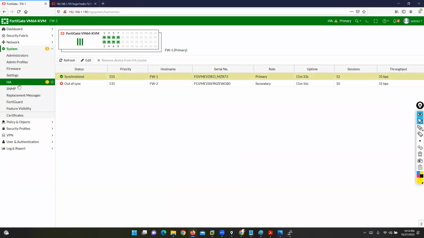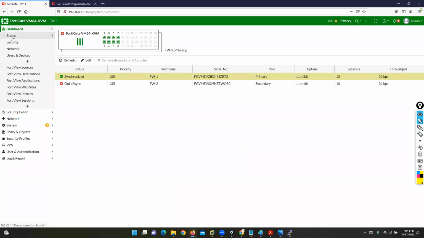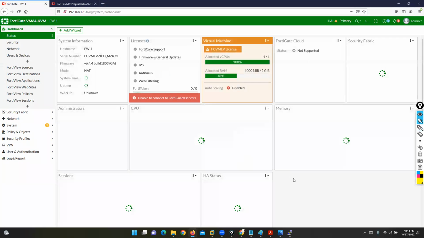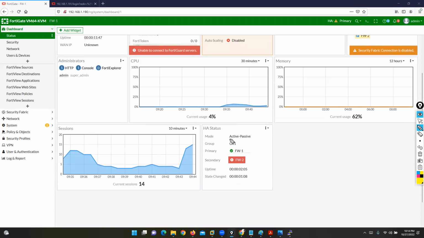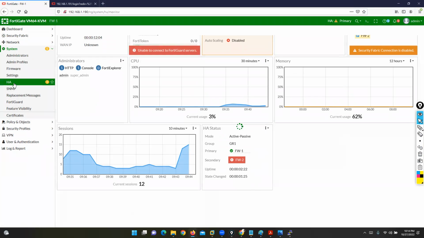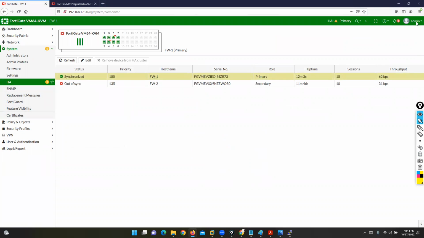Let's go to the dashboard first. Under Status, you can verify your HA status information. See, the mode is active-passive, the group is GR1. Firewall box 1 is the primary and firewall box 2 is the secondary. You can see uptime and state change time. Now let's go into the System and click on HA. Yes, we have two devices, firewall box 1 and firewall box 2.